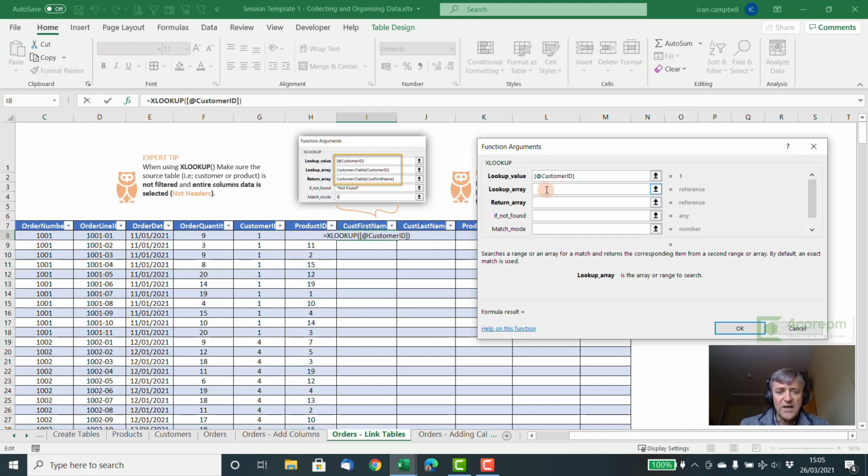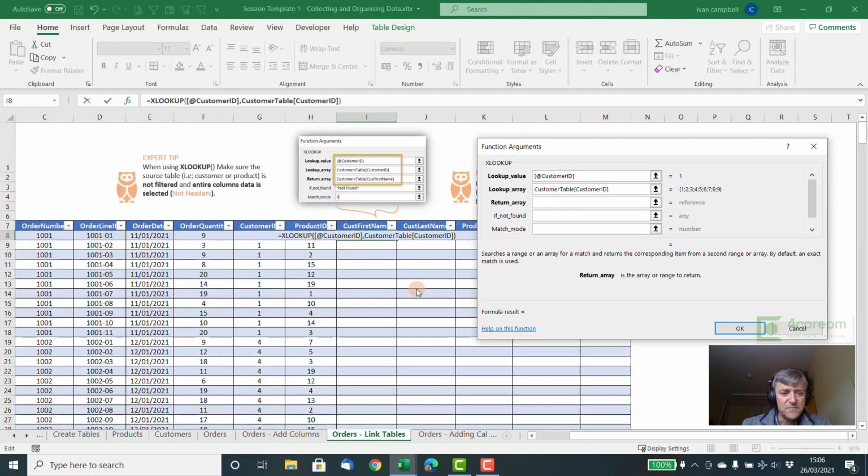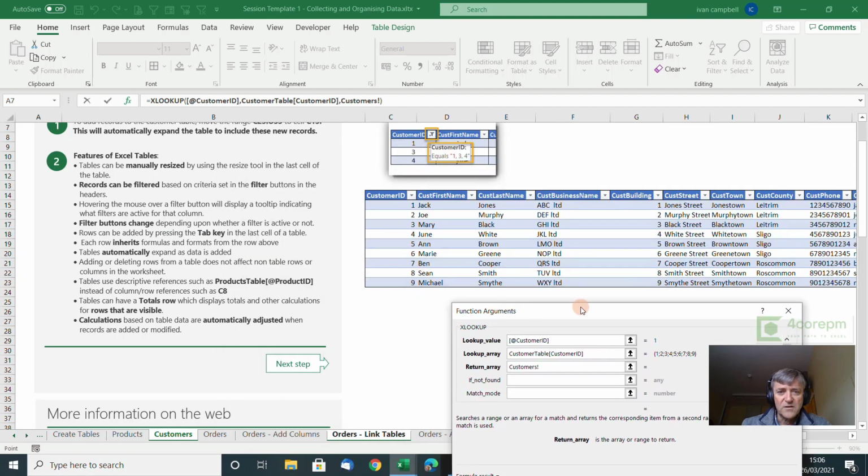The lookup array, so where am I looking for that number? I'm looking for it in this column here. So I'm looking for 1 in a column containing 1, 2, 3, 4, 5, 6. And the return array I want is the first name. So I'm looking for customer ID 1 and I want to get the first name. So this is the column I want, so I select the column.